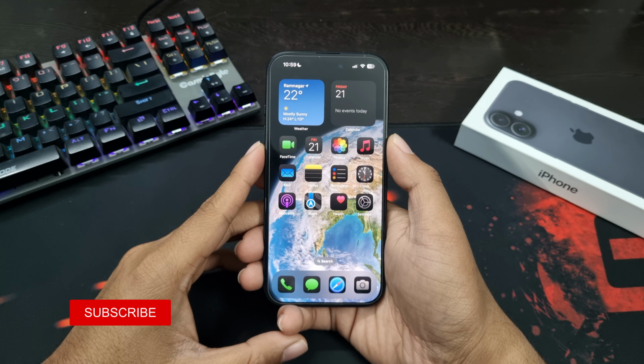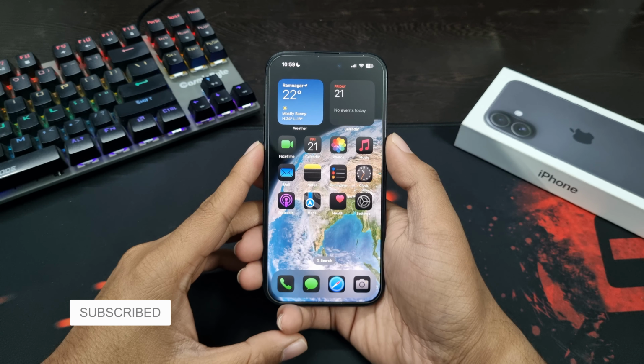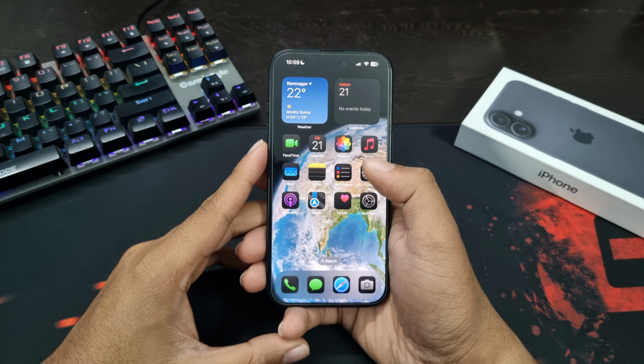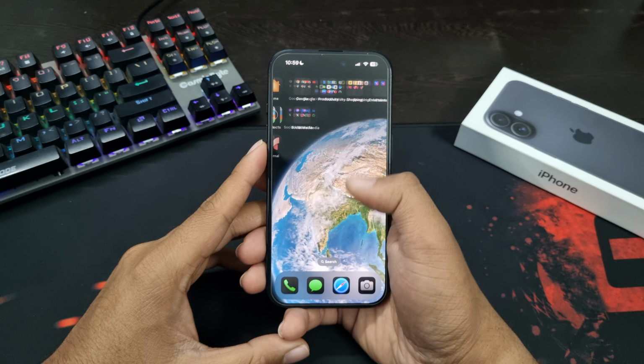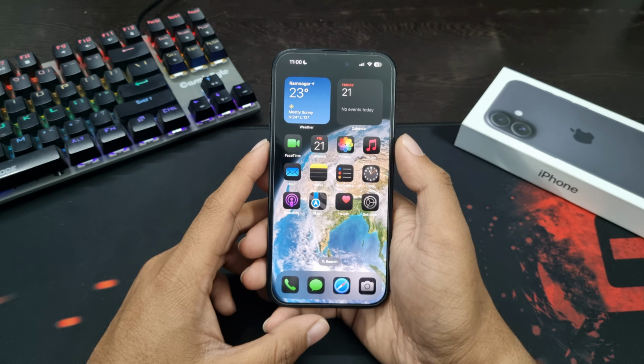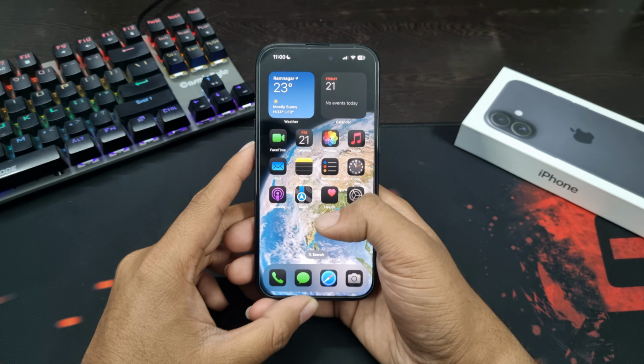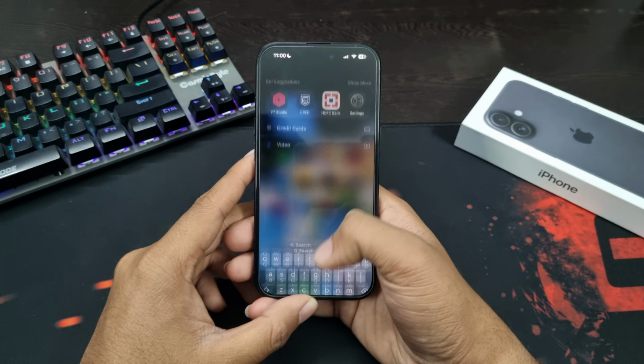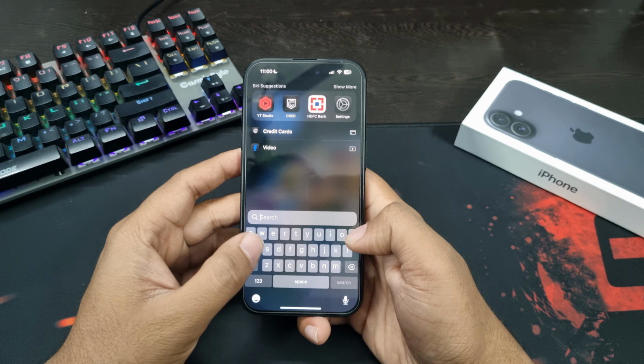In this video, I will guide you with how you can fix App Store missing on iPhone. So as you can see here, the App Store icon is missing on the iPhone. So to fix it, simply swipe down on the home screen like this. And now search for App Store.